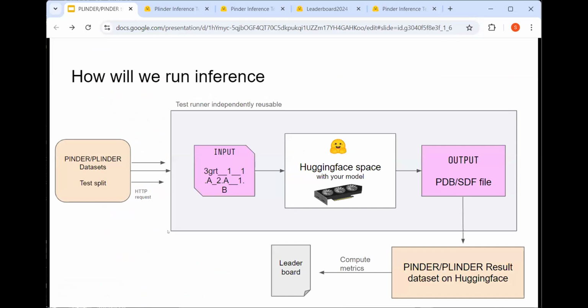Then, how we will run inference is as follows. What you will have to make available is this Hugging Face Space that is the runner for a single prediction. The input is always the FASTA sequence, for example, or the MSA and the PDB files of either the Apo or Holo template, and then the Hugging Face Space will produce from a single set of inputs a single set of outputs. That means this test runner is really independently reusable.